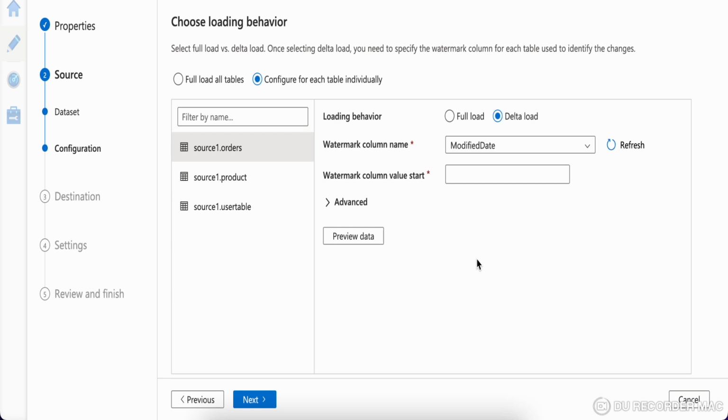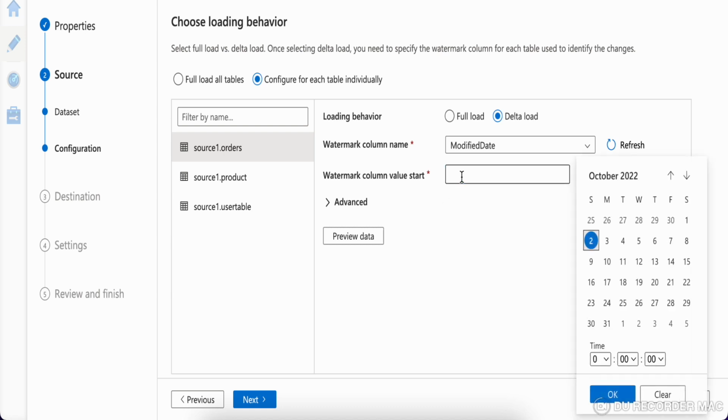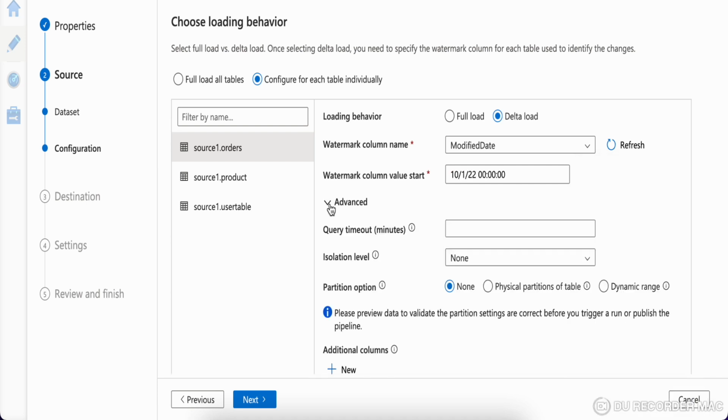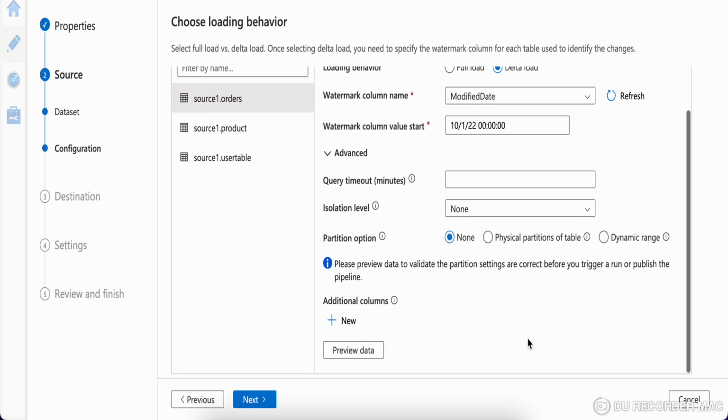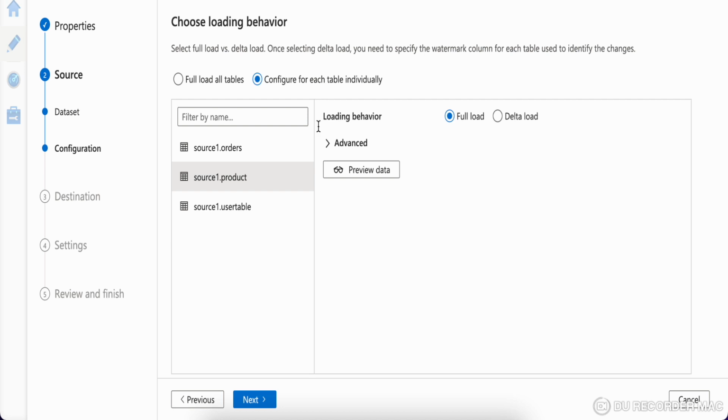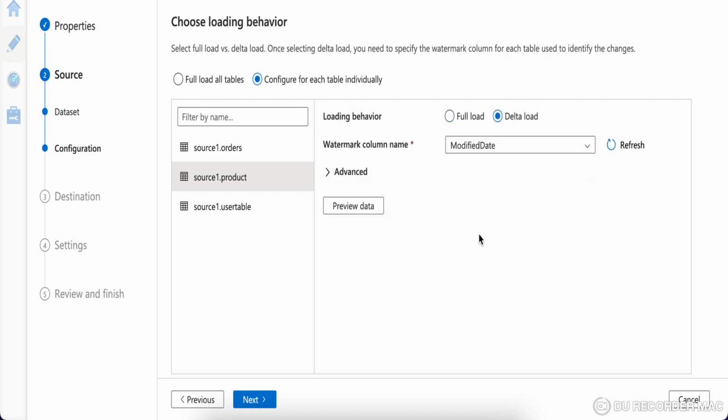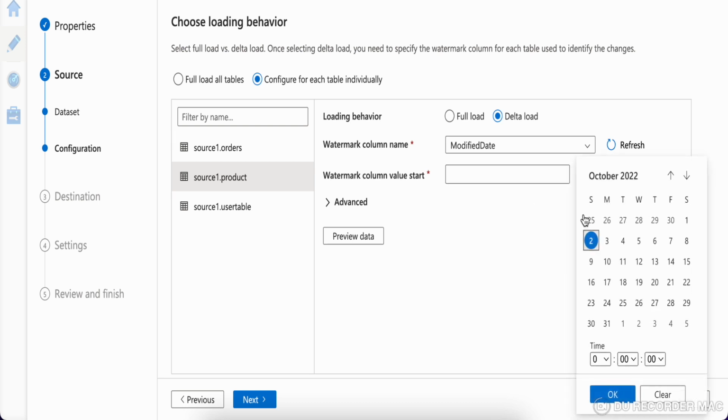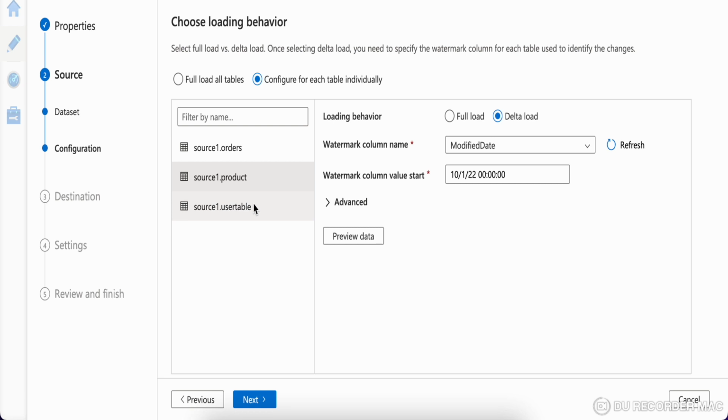If you don't have the dates through which it can identify, then it will not be able to do the incremental loads. So for now, because this is the first run, I am just giving a day which is yesterday. Now I think we can keep everything else as is. Now same way we'll have to configure for other two. So for all the tables I have modified date, and start date I'll give yesterday's date.